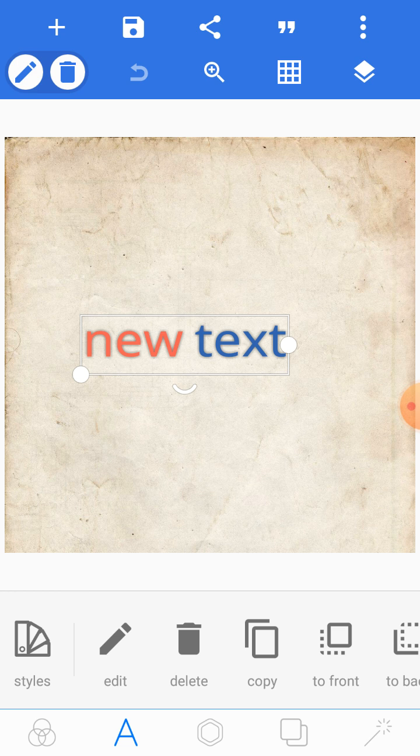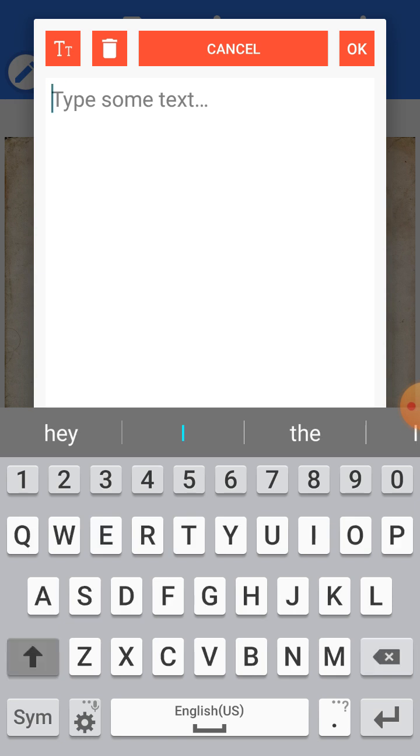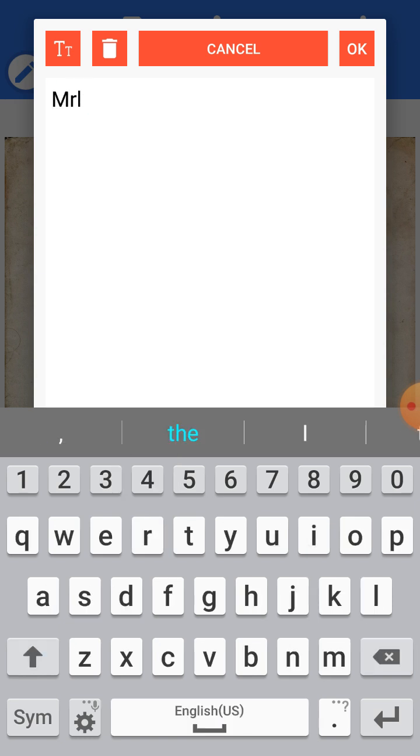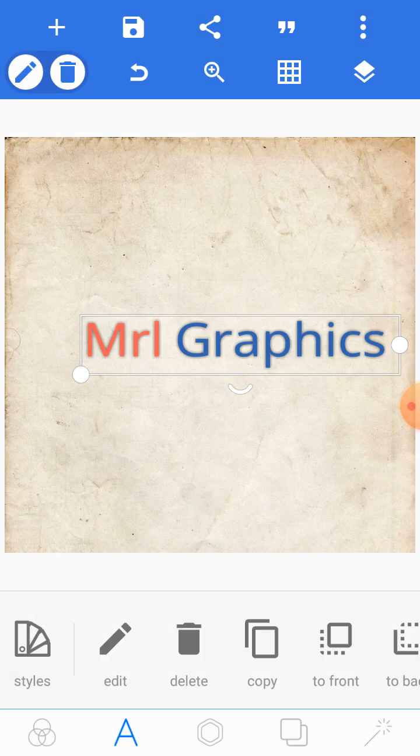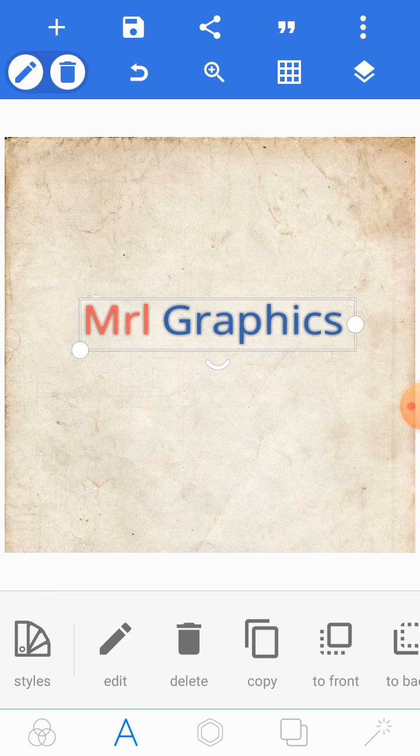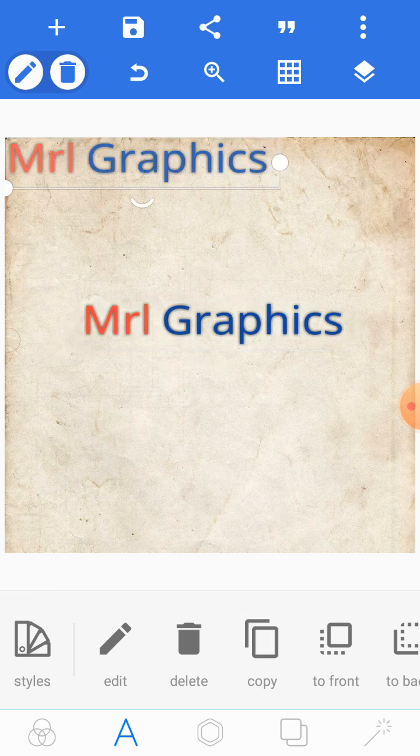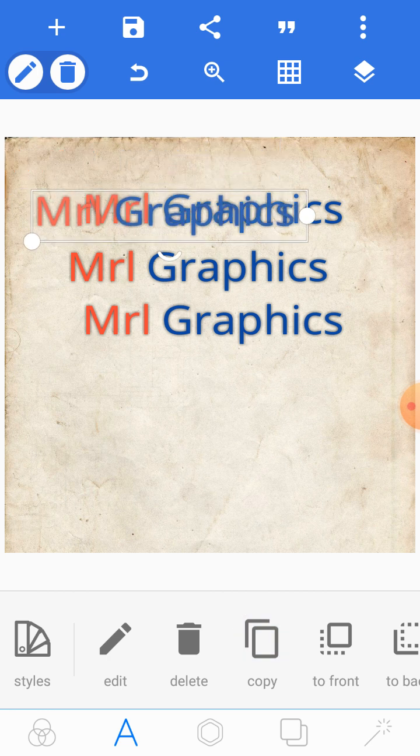This one is about the text. You can just edit your text. Okay, let me write MRL Graphics. So you see, this is MRL Graphics. If I want to delete it or copy it, I can decide to copy it. So you understand further.